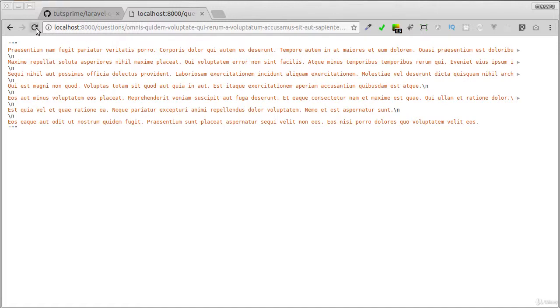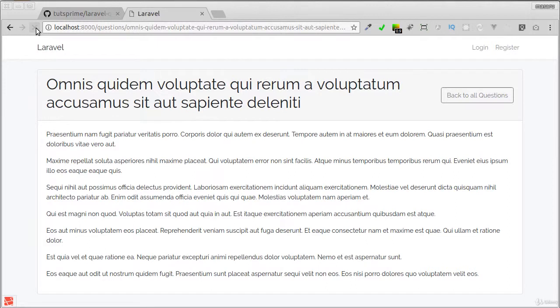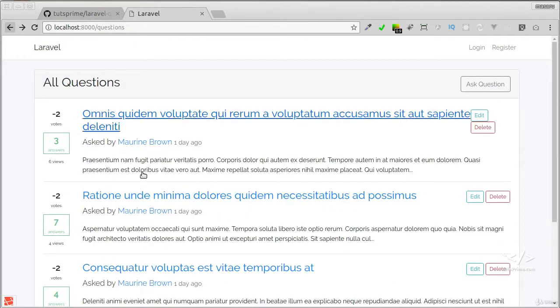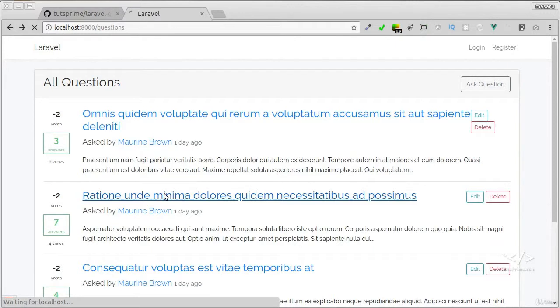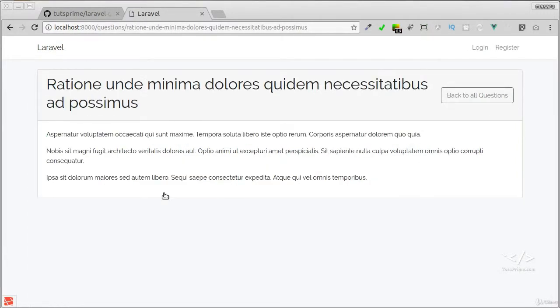And reload the page. Alright, here is our question detail. Let me see another question. Okay, great. And I think that's enough for this lesson.